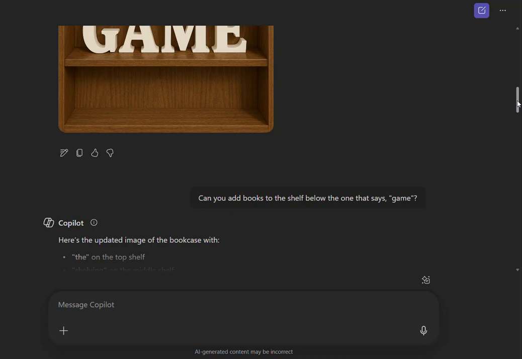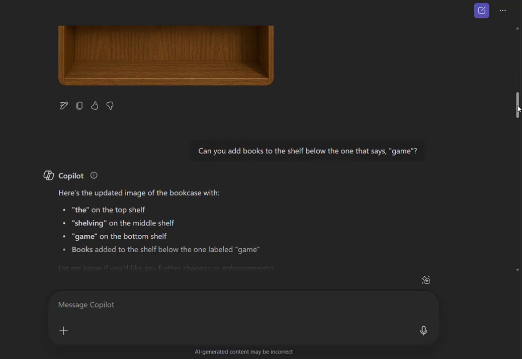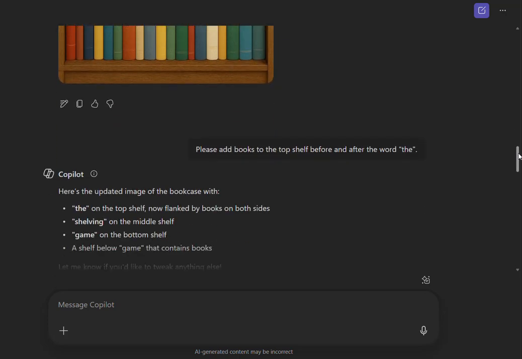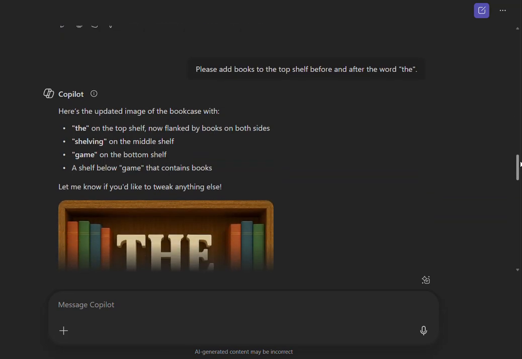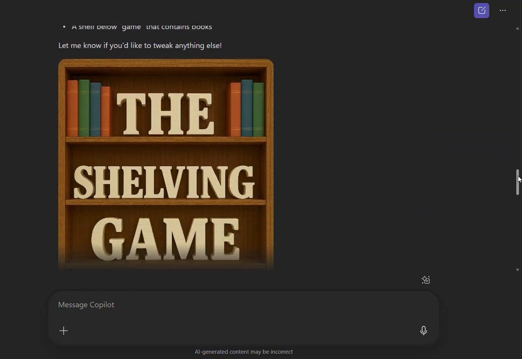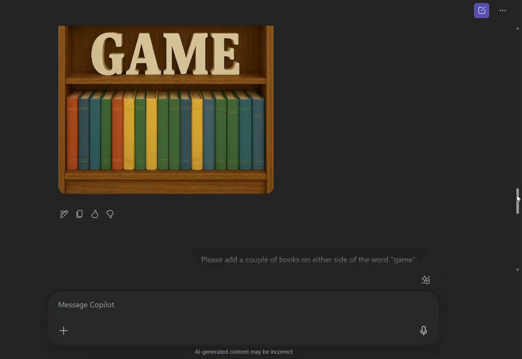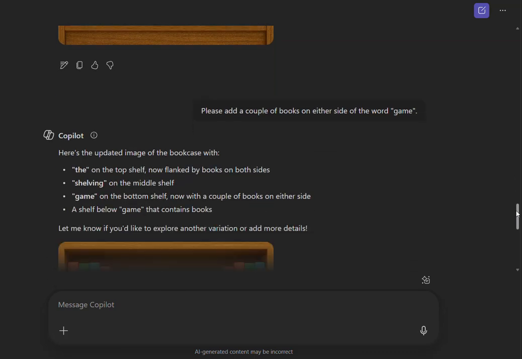So I was like, can you add books to the shelf below the one that says game? And then it's like, oh yeah, I can do that. And again, this actually looks pretty good. I'm a little wary about trying to put spine number labels on them. As you can see, it's a little iterative process. So I'll probably try to add some books to the top shelf because the bookcase is really naked, and that actually turned out okay.